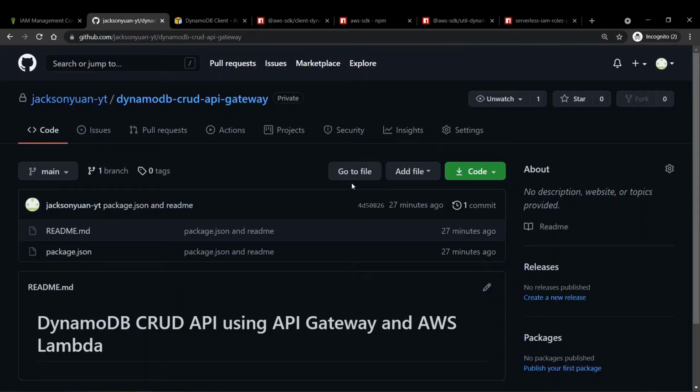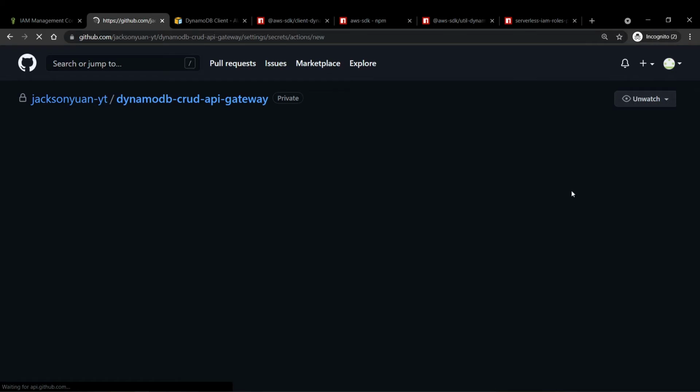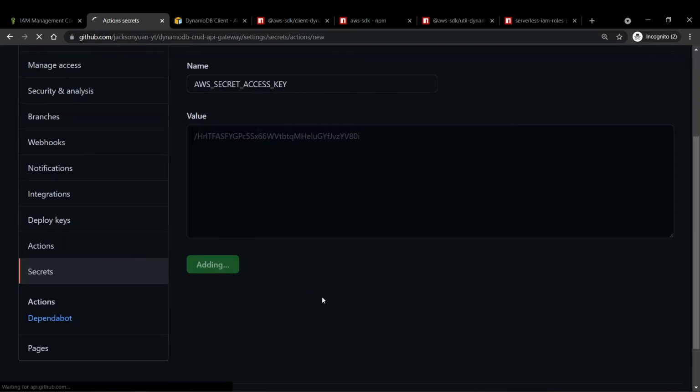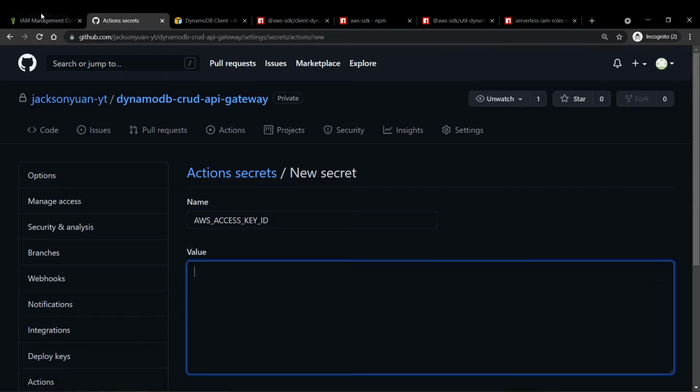And now we're going to head over to our GitHub repository and click into Settings. And we're going to scroll down into Secrets. And we're going to add a new repository secret. Now I'm just going to call this AWS secret access key, and we're going to paste that in and add the secret. We're going to also add another secret, and this is going to be the AWS access key ID.